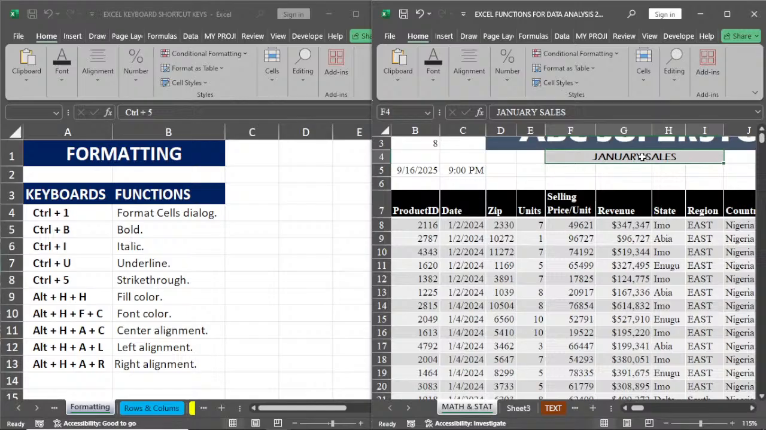If I press Alt HAL, you see automatically that aligns to the left. If I press Alt HAC, that aligns to the center as well. Alt HAC, that aligns to the center.